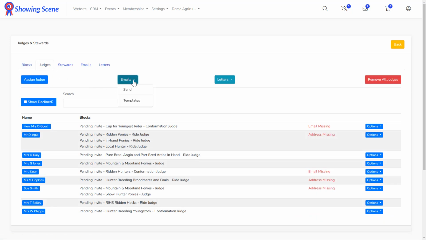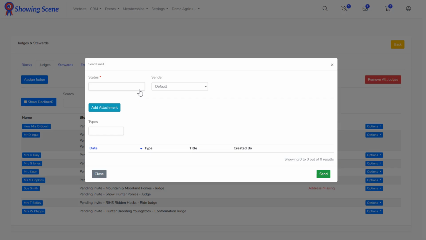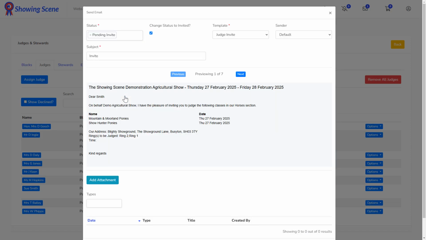To invite judges by email, press Send under Emails. Judge and Steward emails and letters are created separately from their respective tab. Use the status to filter down the contacts you want to include. I want to send this invite to all judges that are pending invite, everyone that has not yet been invited.